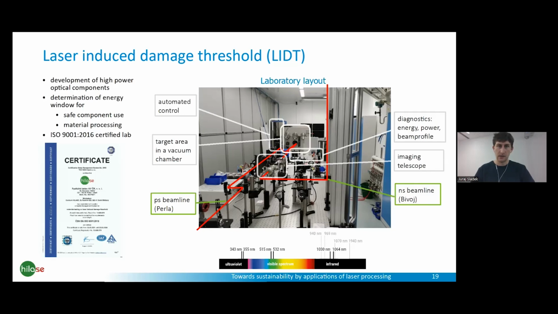For industrial partners, it is important that this laboratory has an ISO 9001 certificate. HiLASE also announces an LIDT challenge every year for mirrors. For example, for picosecond at second harmonics, manufacturers can send their optics, and we test them and announce the winner for the highest damage threshold on the market.